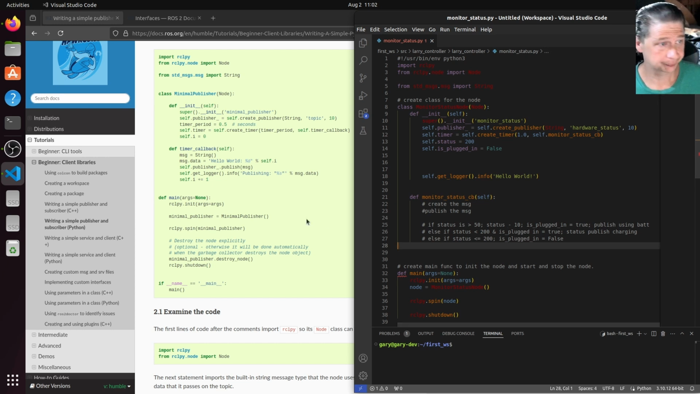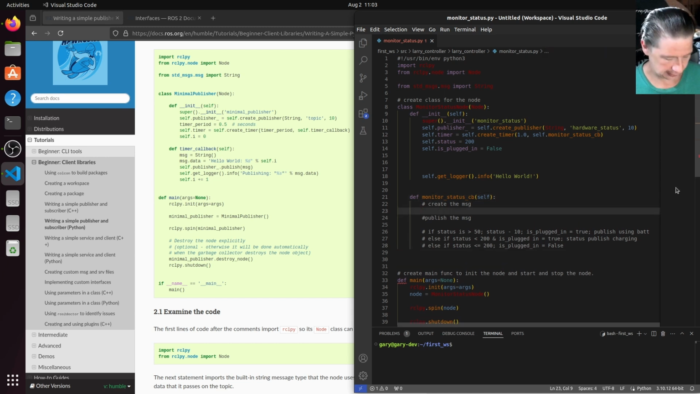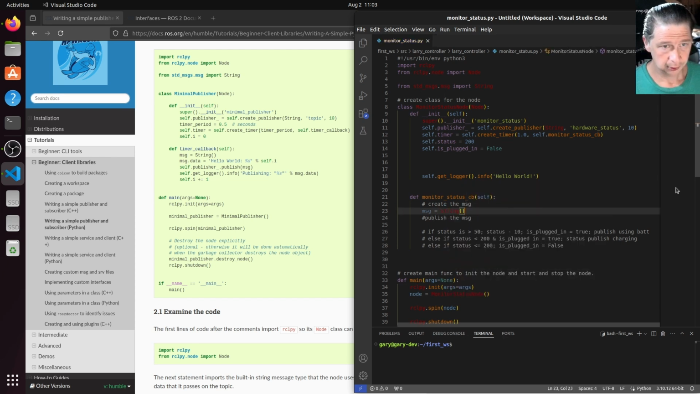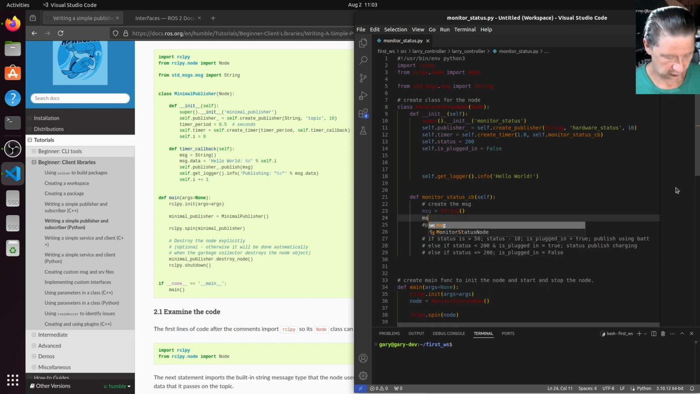Okay, so going back to our documentation, the first thing that we need to do is create the object that's going to store the message. So we'll say msg, just like they did, and that's going to be String. Then this is already defined for us, so we don't need to make it up ourselves, but it's going to be msg.data. And what are we going to want to share? Battery. Nothing fancy.